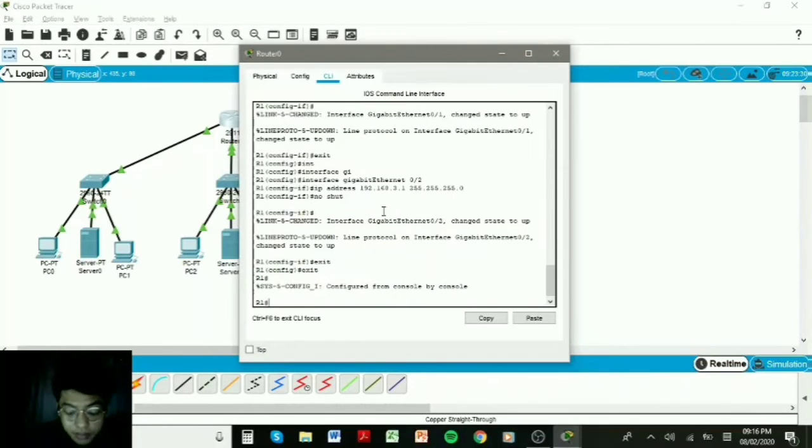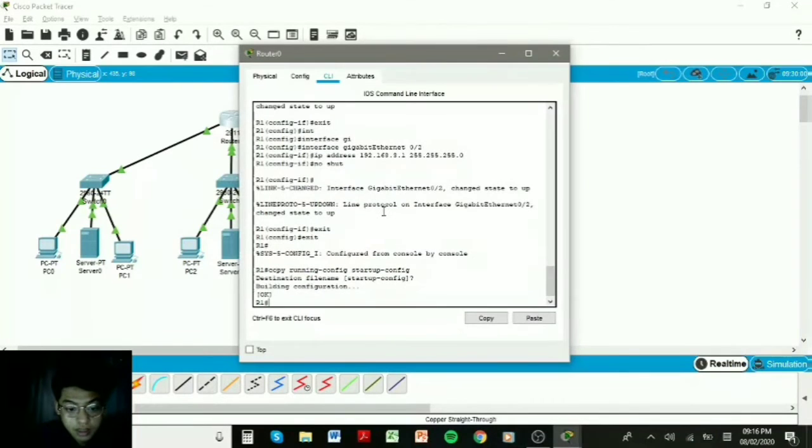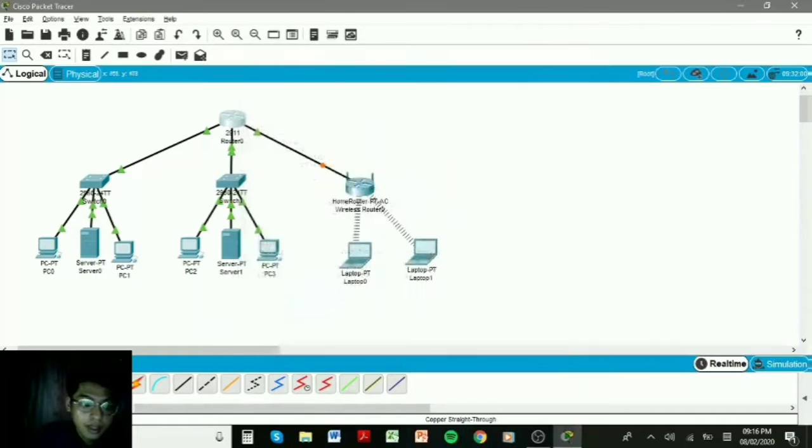Then let's save the configuration by typing this command: copy running-config startup-config. And now the configuration of our router is done.